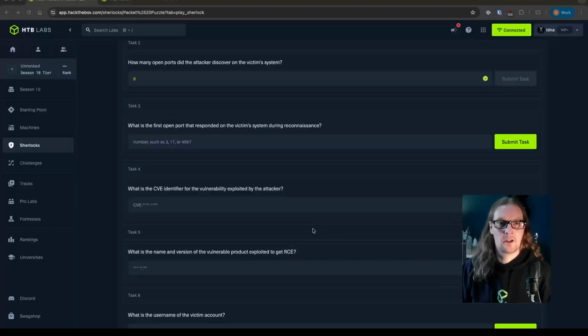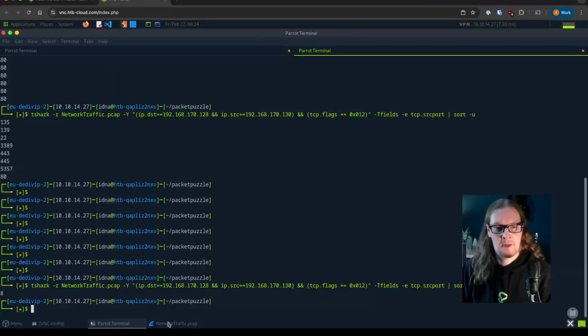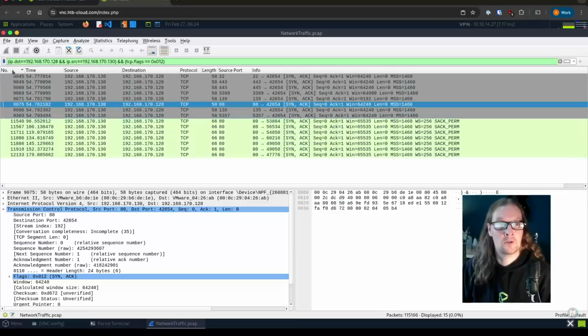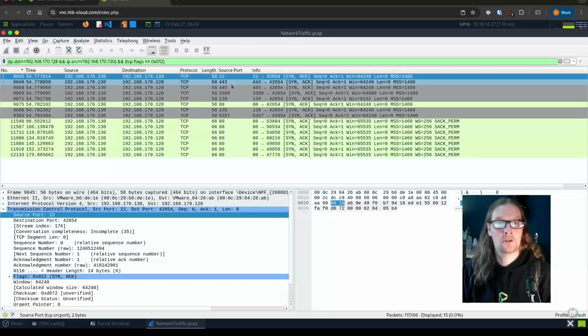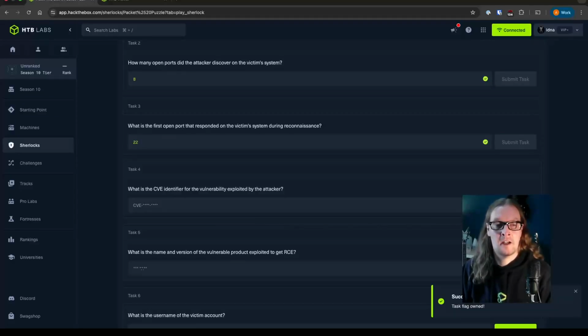Okay, question 3. What is the first open port that responded on the victim system during reconnaissance? Probably the best way to see that is back in our Wireshark. We've got the ports open here. If we sort them into port number, this will be in time order. So the first one to respond was port 22. So port 22, SSH, was the first to respond to the port scan.